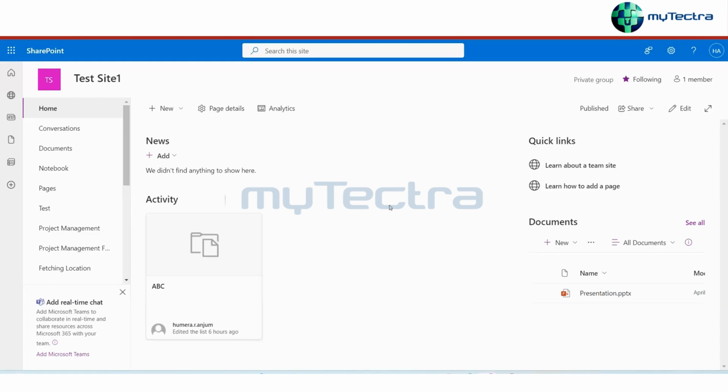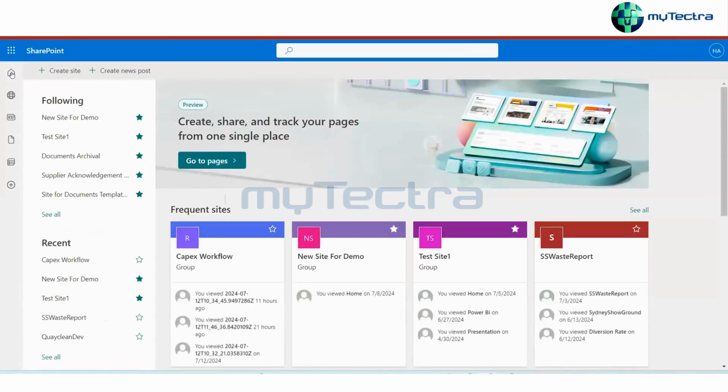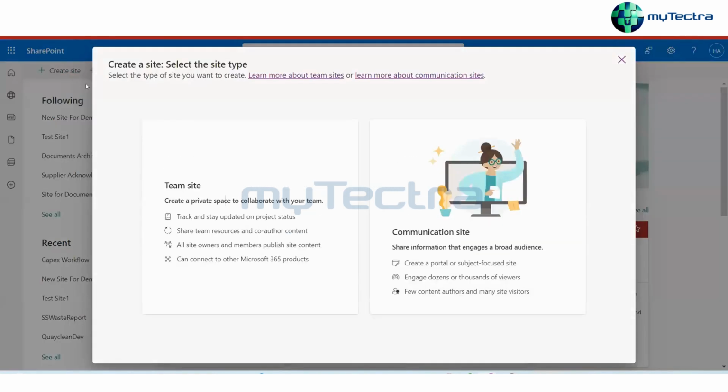But the difference between both is that in SharePoint Online, we will have some hierarchy. We can create sites. In the sites, we can create subsites. Again, in the subsites and the sites, we can have lists, document libraries, pages. I'll show you one by one. See, this is the home page of SharePoint Online. We can create a site first of all. Let me create one site here.